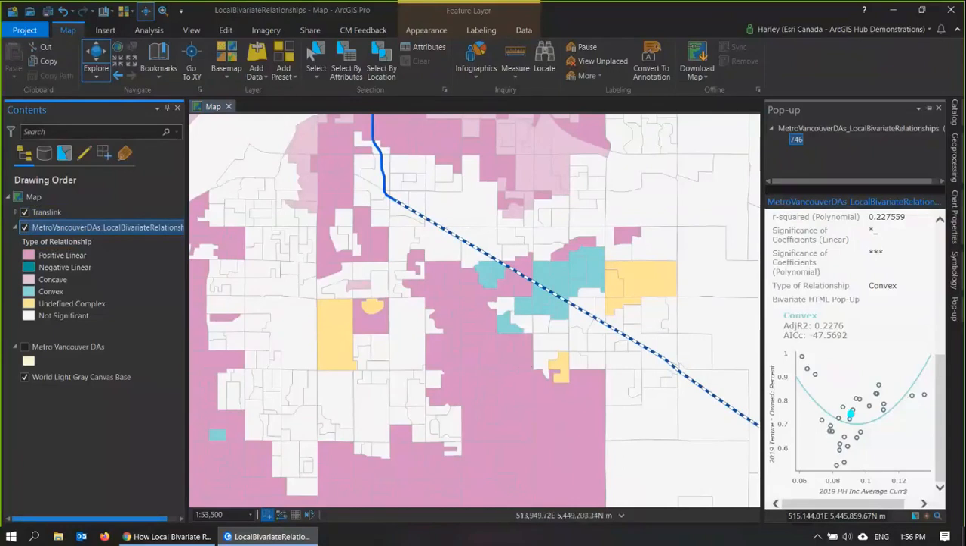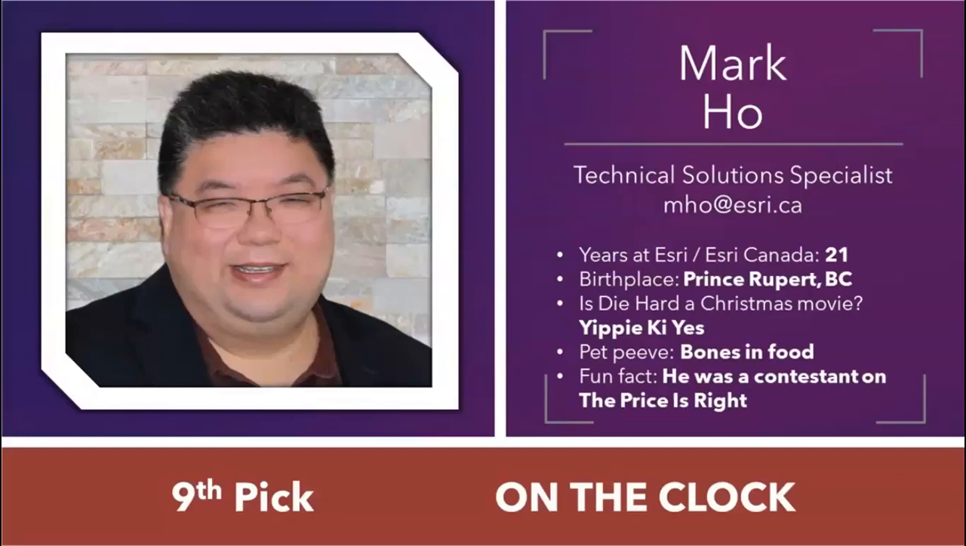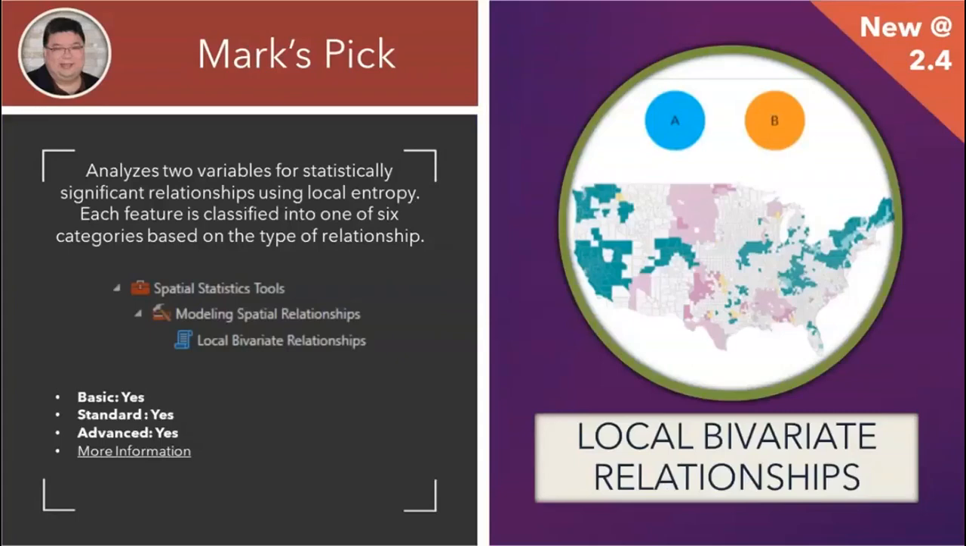So hopefully that gives you a little taste of how this tool works, how you can test the relationship between two different variables to see those localized results. And the beautiful thing about this is that it's available at all license levels, so you can go to the Spatial Statistics Toolbox and access the Local Bivariate Relationships tool. All right, so that was definitely horn-worthy, right?